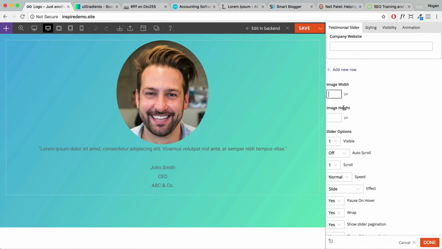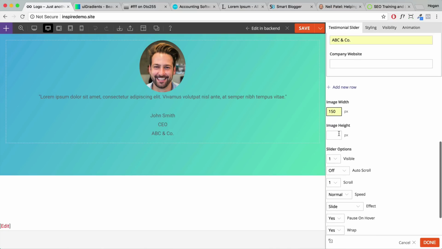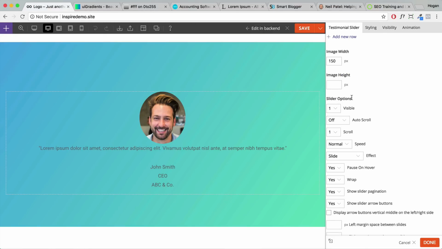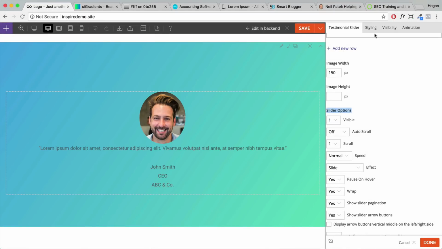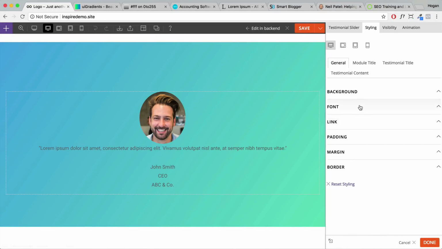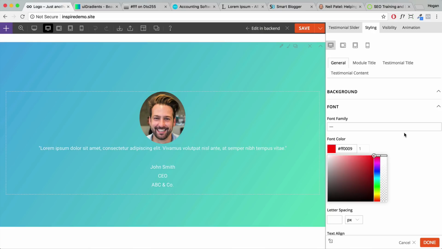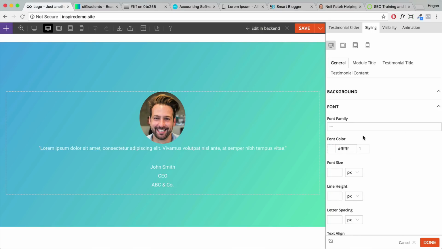Scrolling down, I want to change the image width to about 150. You can probably just leave the height because it's going to scale down proportionally. Then you can play around with the slider display options here. Because it's a slider, you can change the speed and the effects and basically everything here, and then it will actually appear. So you can play around with those settings. What I do want to change is going to styling, font, and changing the font color to white. Okay, so that looks not too bad.